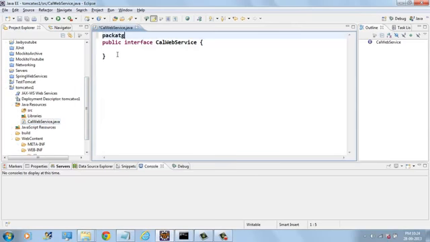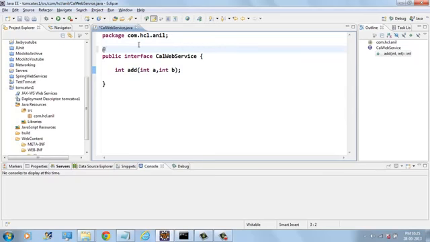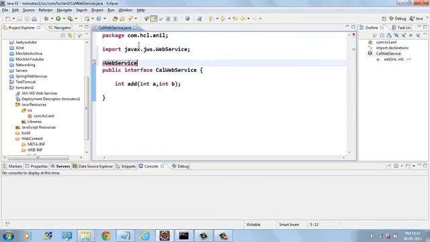We'll give package com.htl.anil and move that to this package. This contains only one method called add. It takes 2 parameters and returns 1 parameter. And here we have to annotate with that web service annotation.